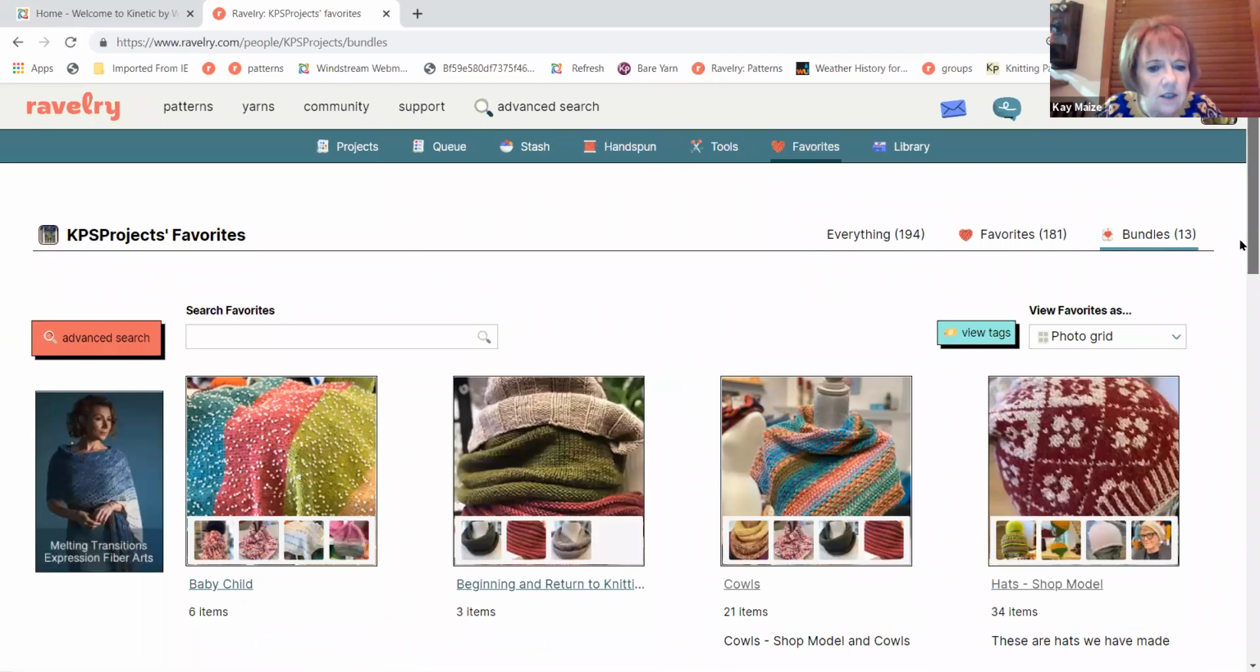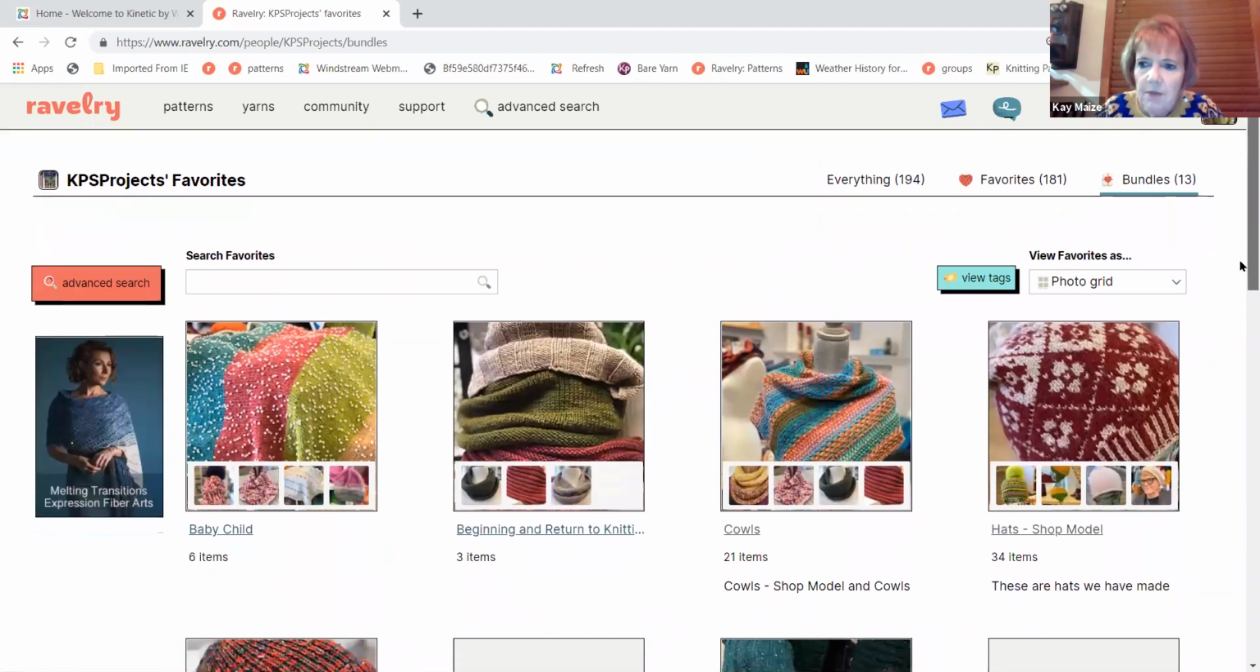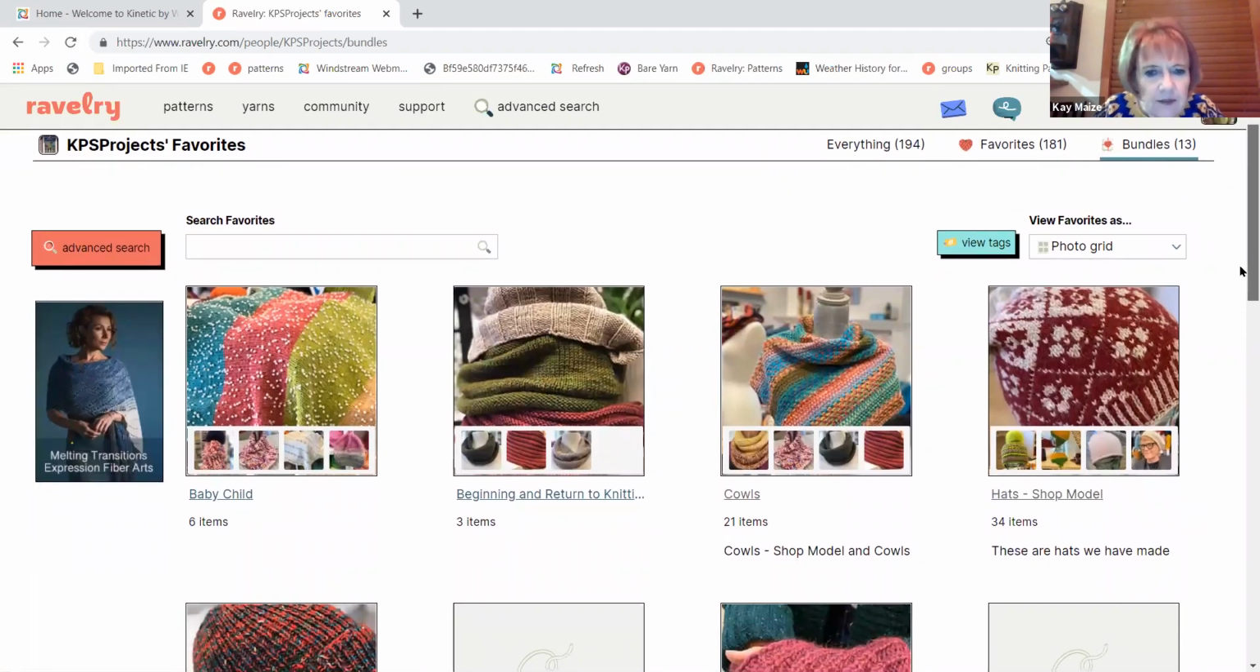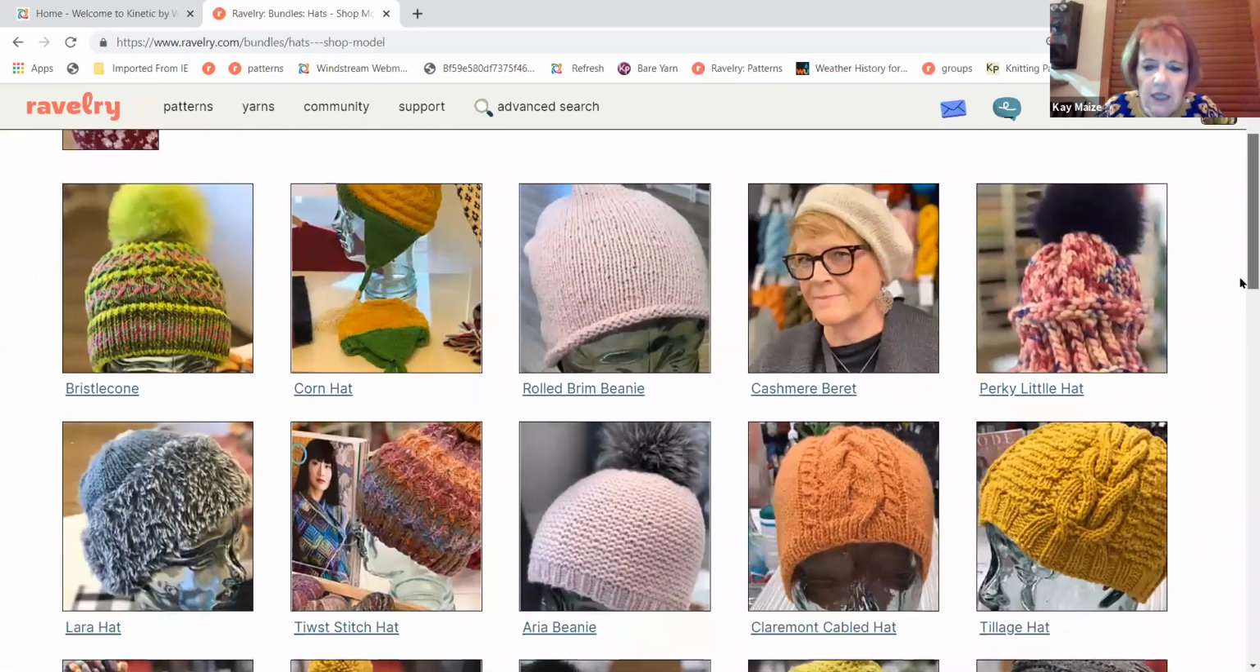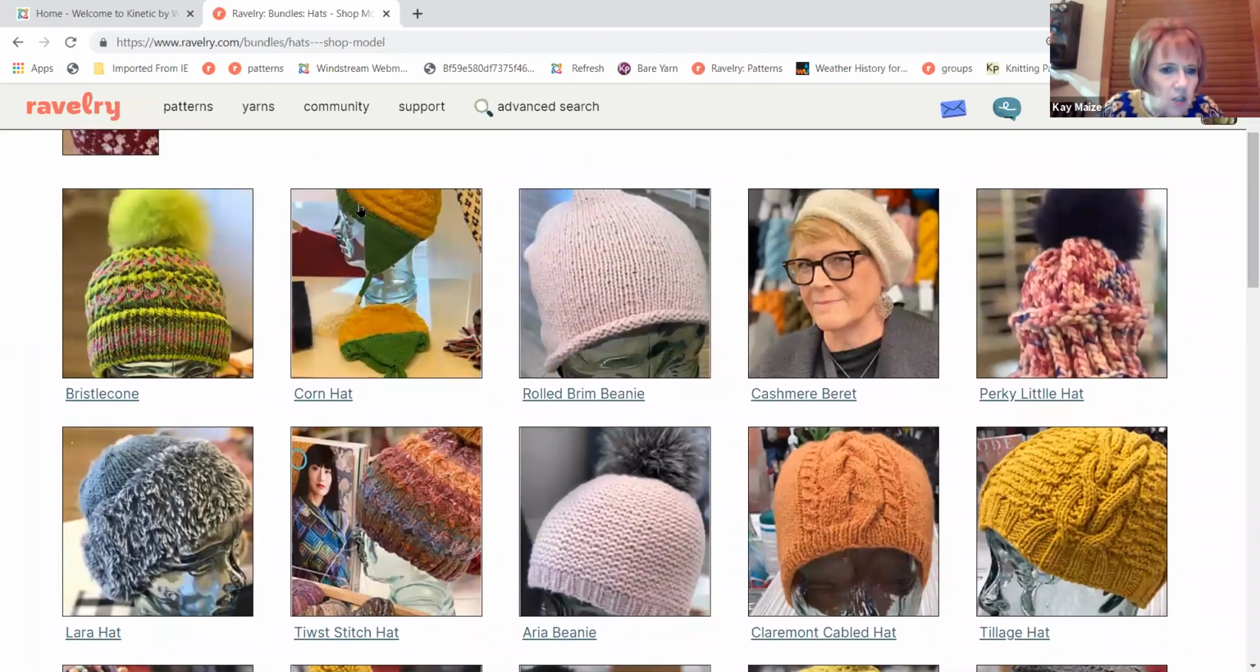So baby child, there's 6 items. Our beginning knitting, we have 3, and that's the 3 different cowls that go along with beginning knitting. We have 21 different cowls, and we have 34 hats. So you can go in here and say, which one of these hats did I see that I really liked and want to do? Our newest one we put on is the Bristlecone. So let's look at the Bristlecone.